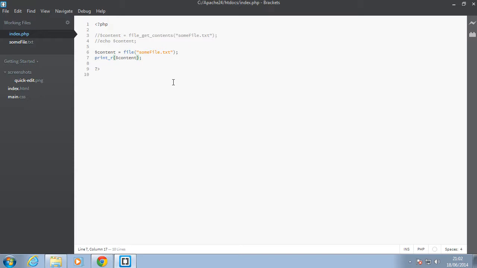The last but not the least way of reading files is to use the fread function. Let's do that now. But the fread function expects a resource, so you first have to open the file using a resource. The function for that is fopen. Let's store that in a resource variable. So we say resource. Did I spell that correctly? R-E-S-O-U-R-C-E.